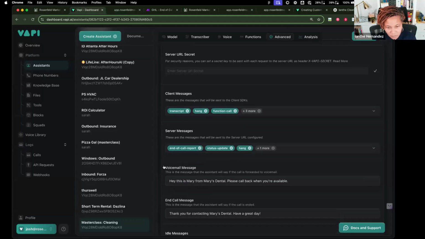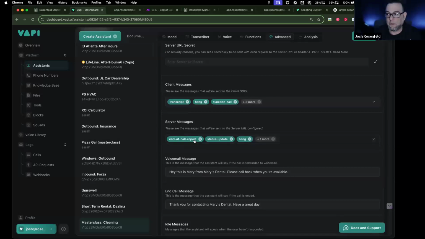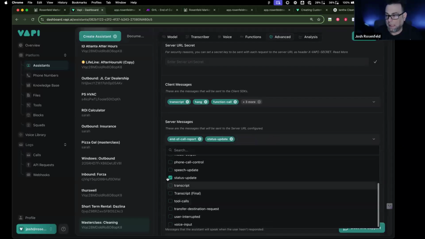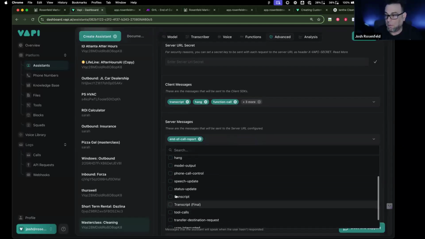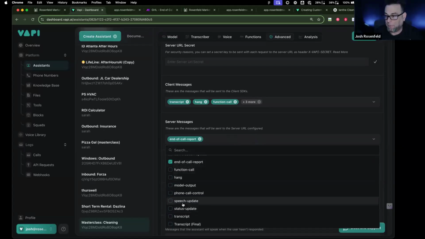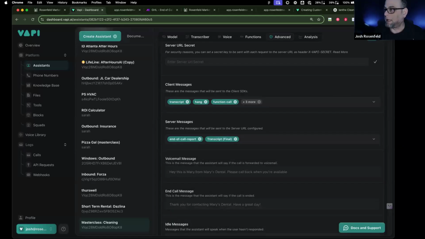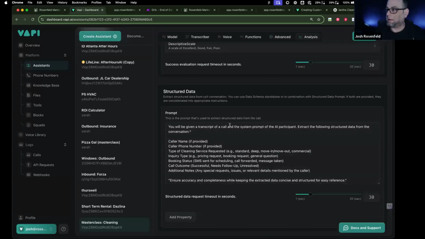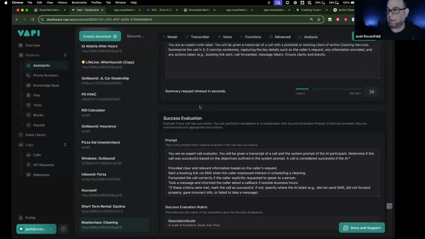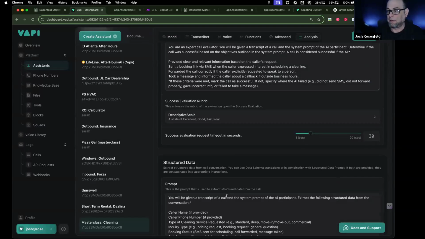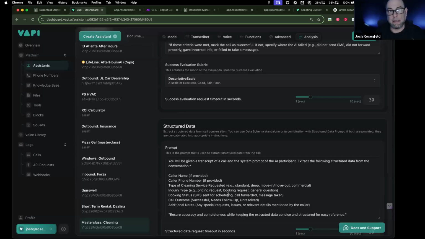What's going to happen is it's going to send server messages. I only want certain ones on here. I don't need function call, hang, status update, none of this. But I do want two things: end of call report and the final transcript. Publish that. Then when we call, it's going to send all this data. In addition to the transcript, it's going to send all the data from these three prompts, the summary, the success, and then the structured data. It's going to send it as structured data to Make.